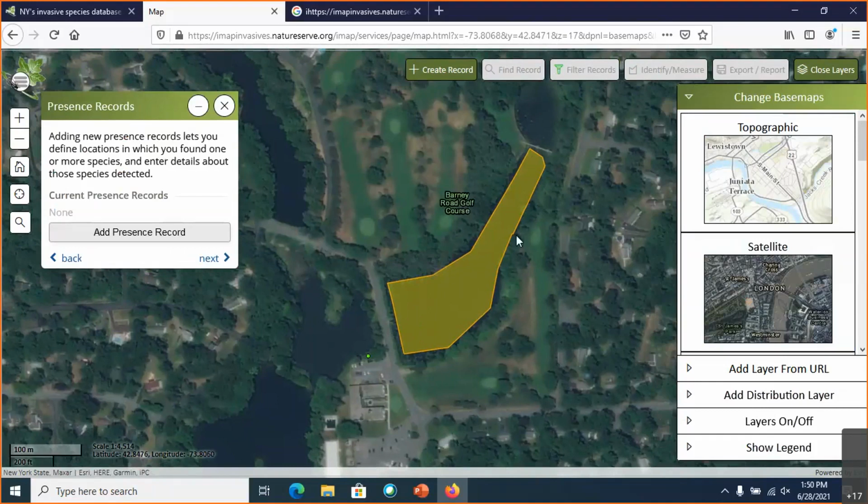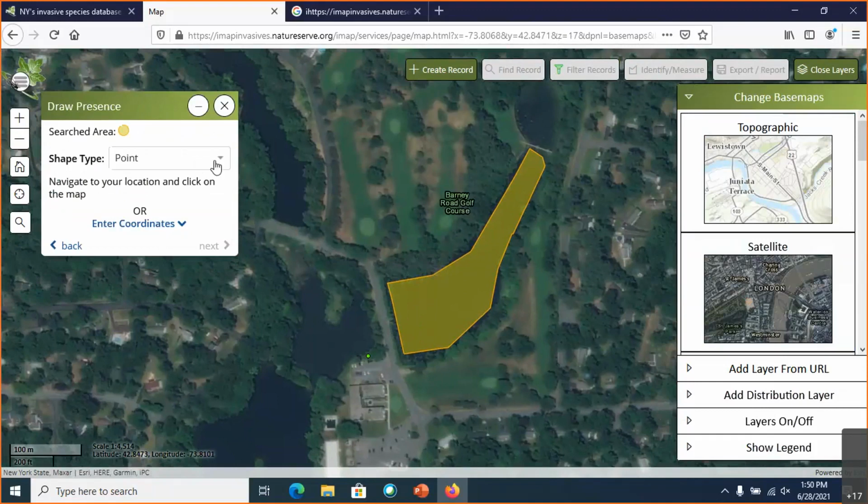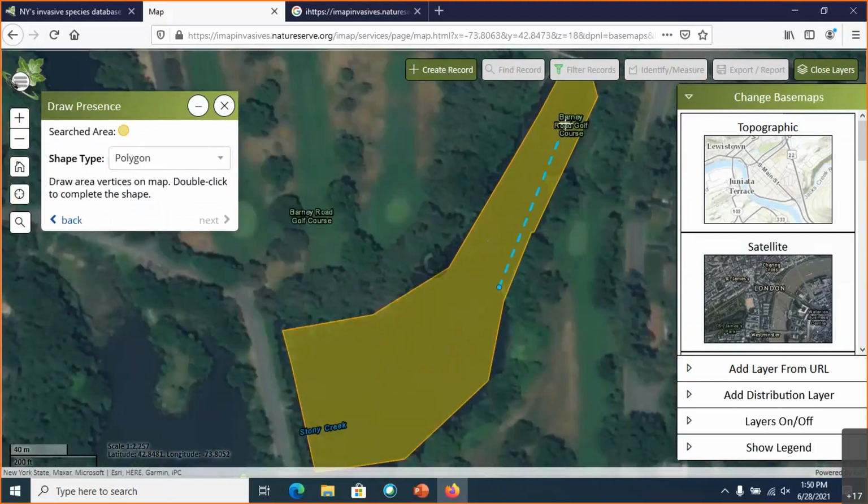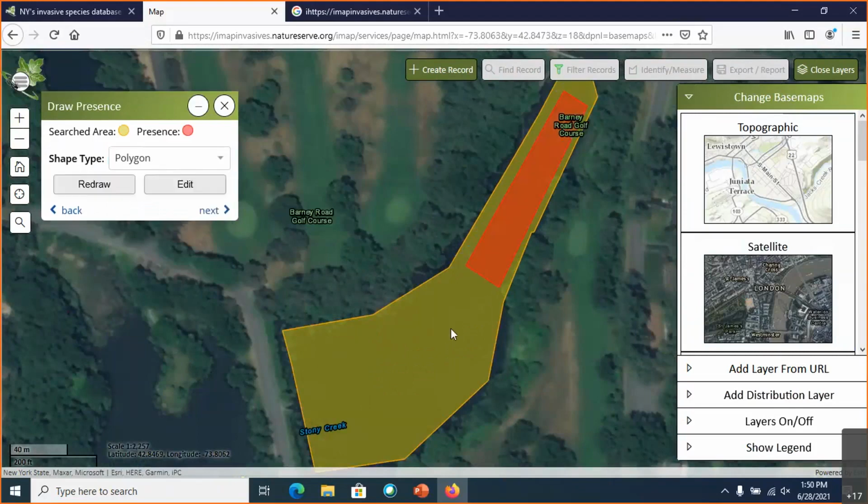So if I only saw water chestnut in this little narrow area of the pond, I would go out and select polygon and draw it in, which I'm going to do in a second. You can also just do point records or line records, or you can say entire searched area. So if water chestnut was throughout this whole area, you would click that. But again, I'm saying that I only saw water chestnut in this area, so I'm going to click polygon. I'm going to quickly draw in where it was, double click, and there we go.